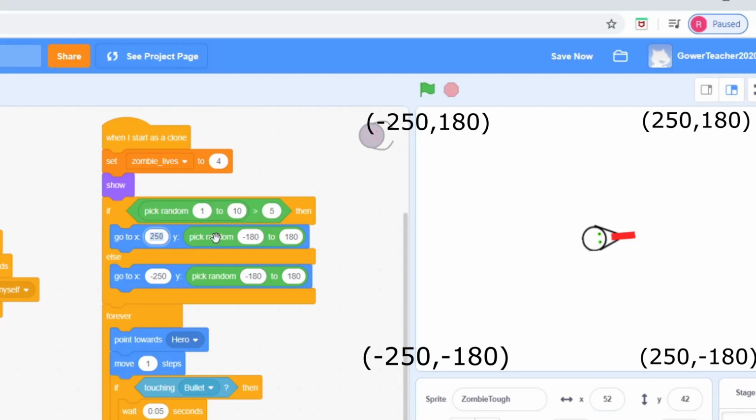I'm going to put this pick random here. I'm going to say I want it to be somewhere between minus 250 and 250. The y coordinate is always going to be 180. So what that means is from the center here, the y coordinate, going up, will always be 180, but then they'll spawn, come to life anywhere along here.